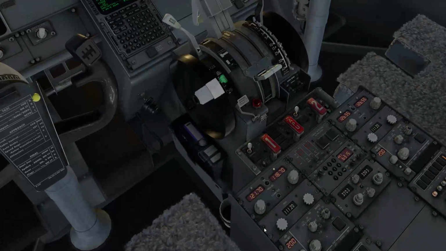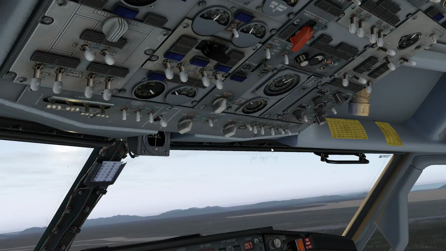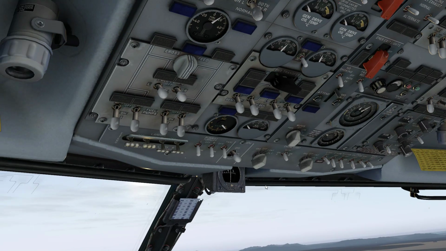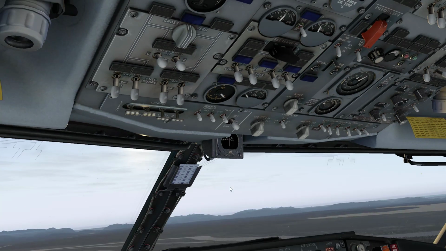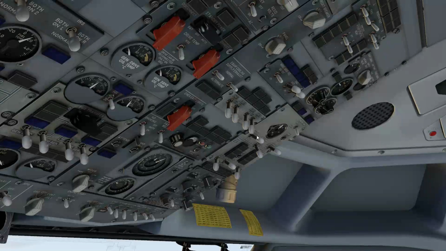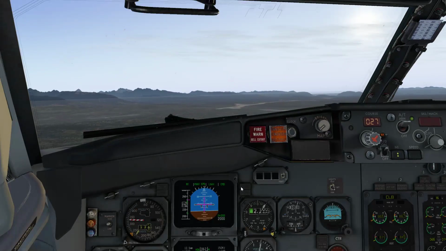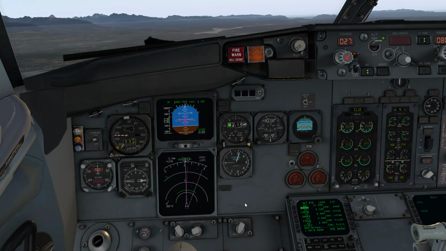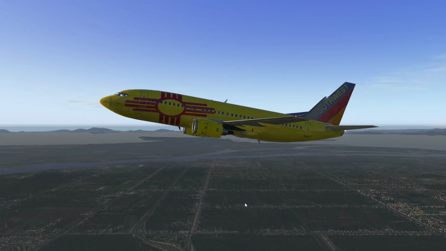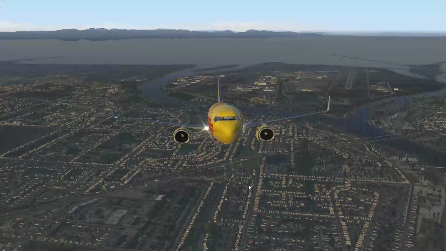Let's go ahead and put in anti-collision lights. This can stay on for now. That's good. Let's go ahead and flip all that off. We need some air. Took off with no air. Well, they get some air now. All right. Can I see the outside of the plane? Yes, sir. Southwest New Mexico livery, because this is the way I left it last time.